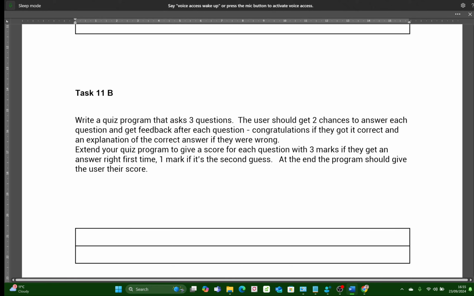But on top of that, we have to give a score. So if they get it correct first time, they get 3 marks, and 1 mark if it's a second guess. And then the output will be only their score, as well as whether they got each question wrong or right. And there's 3 questions each.